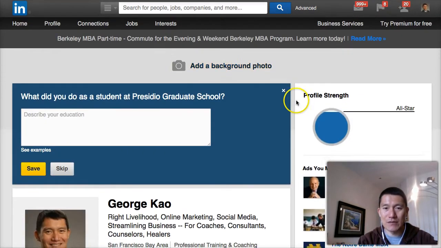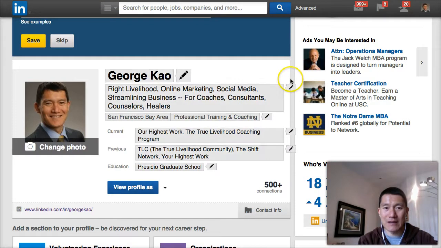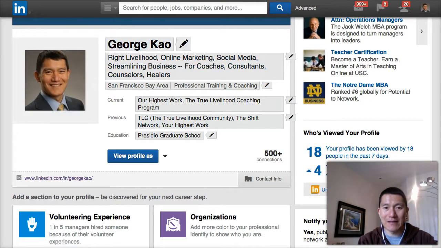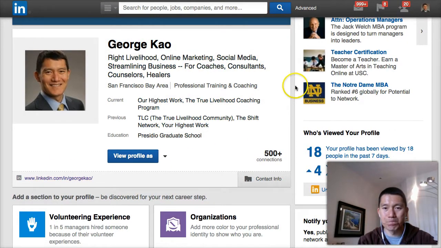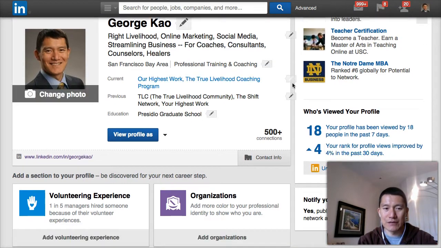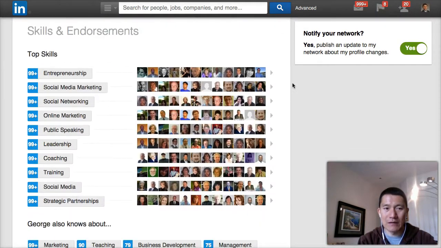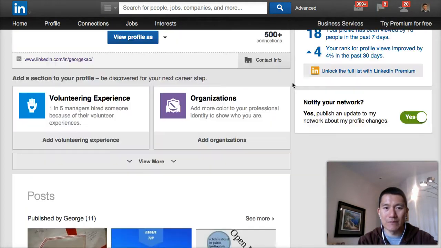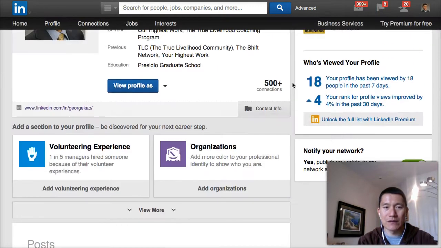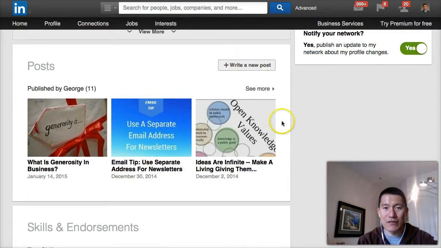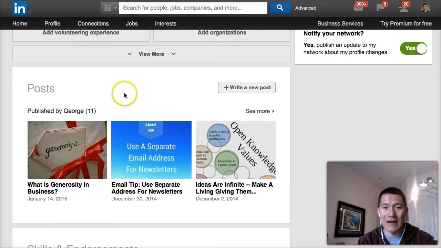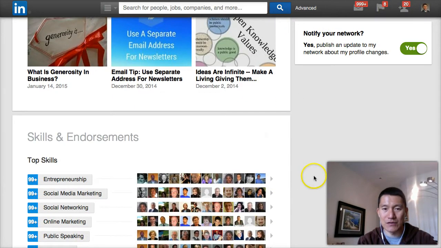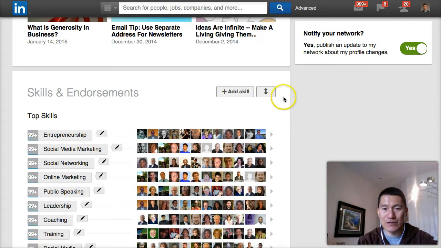So the summary section, let me show you. This is sort of the overview section. But further down, usually right underneath the posts, is the summary section. But you can actually move the summary section up or down.